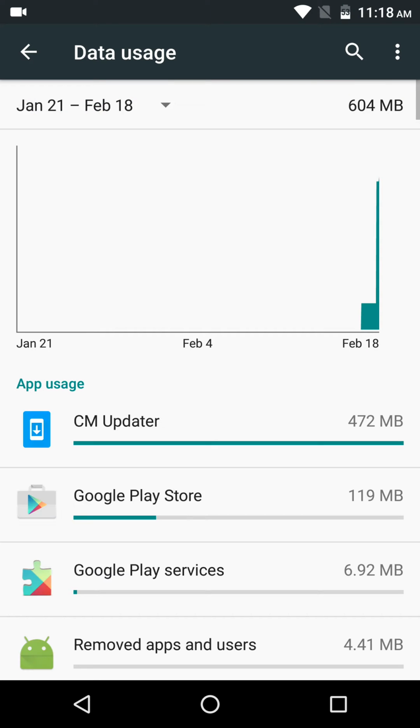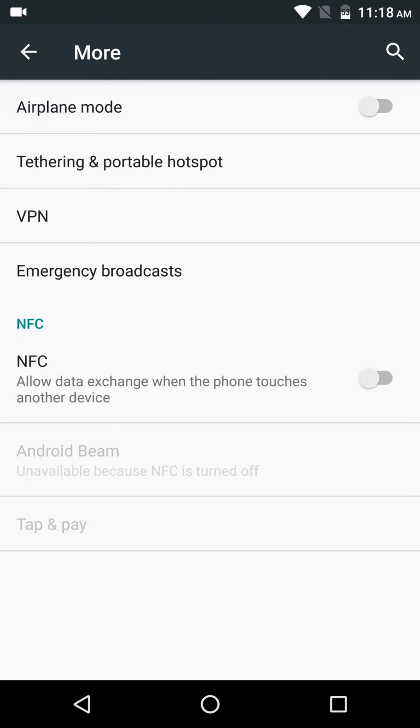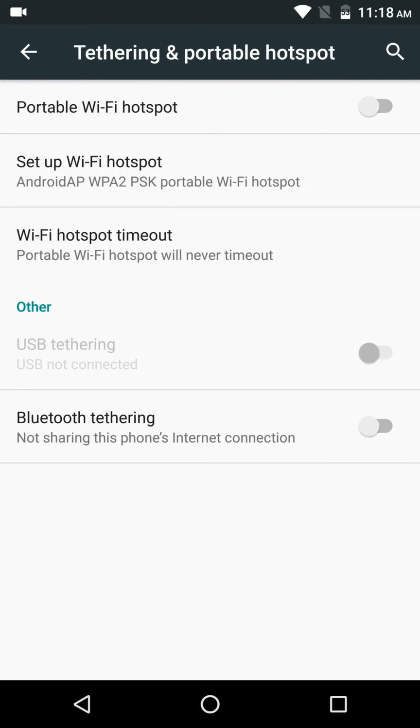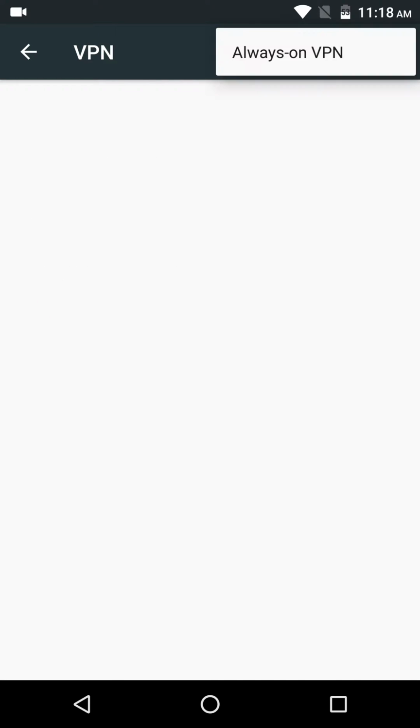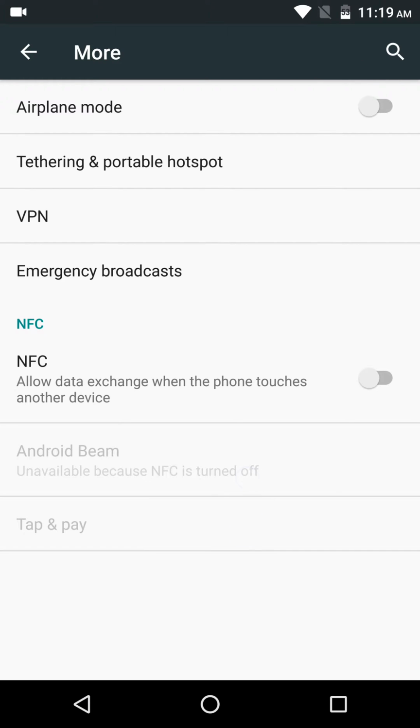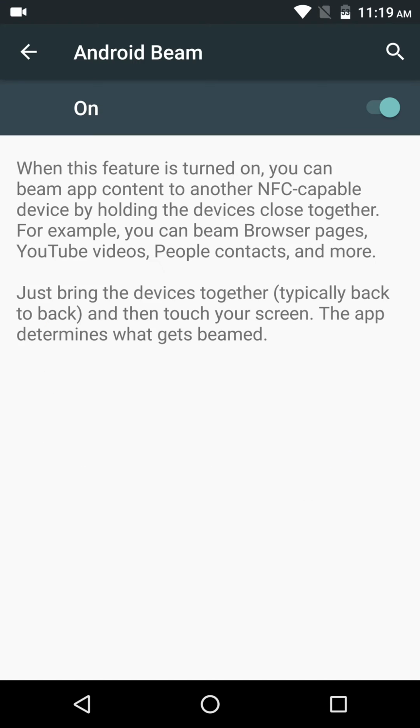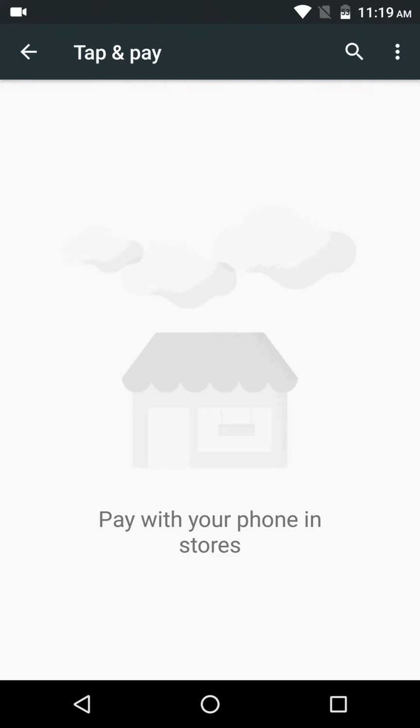We don't have a SIM, so we can't turn it on. Data usage. We got more over here. So we got the airplane mode, tethering and portable Wi-Fi hotspot set up. All these menus for the hotspot. And then we got the VPN section over here. We can add anything or leave it always on. Emergency broadcast. We have the NFC along with Android Beam and tap and pay ready to work.